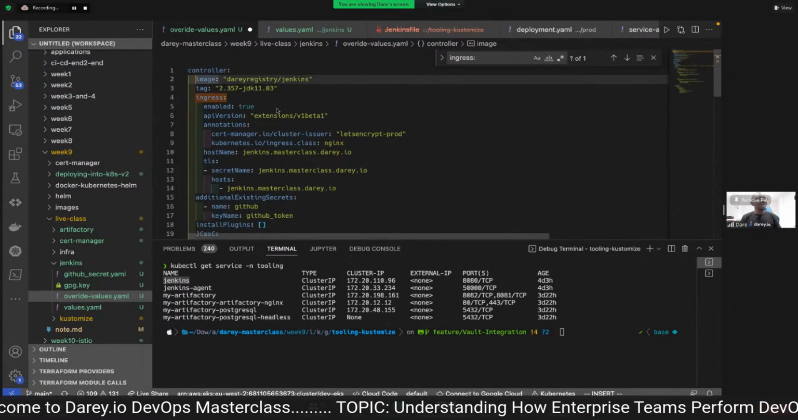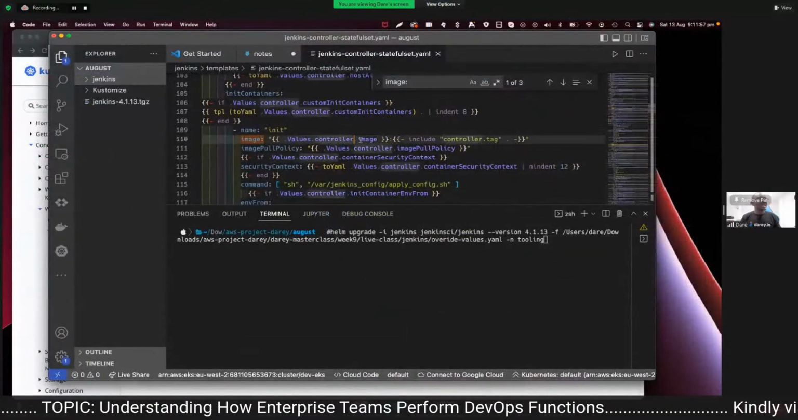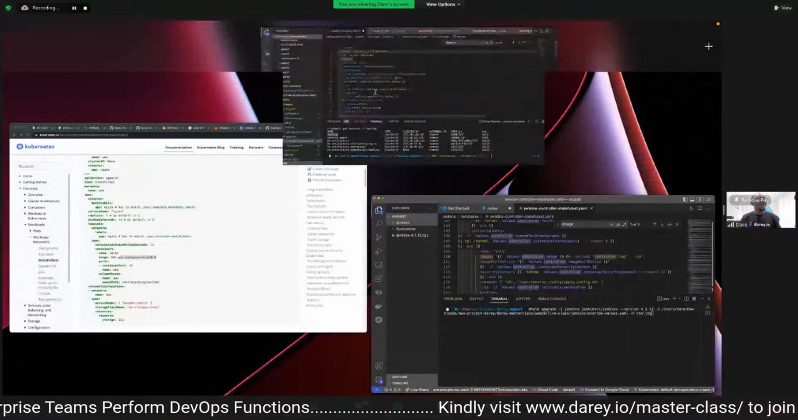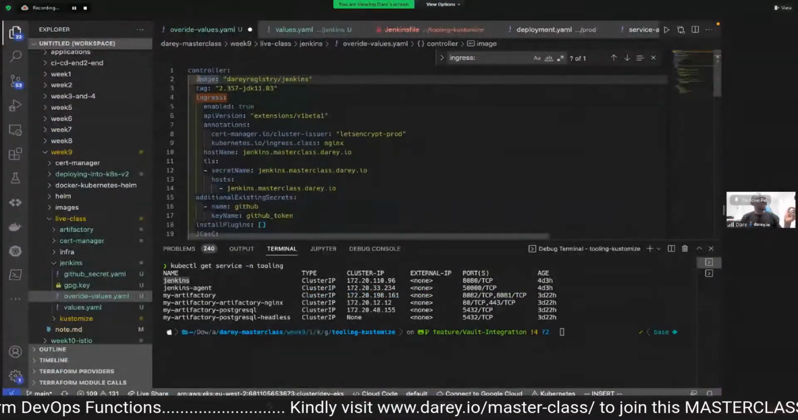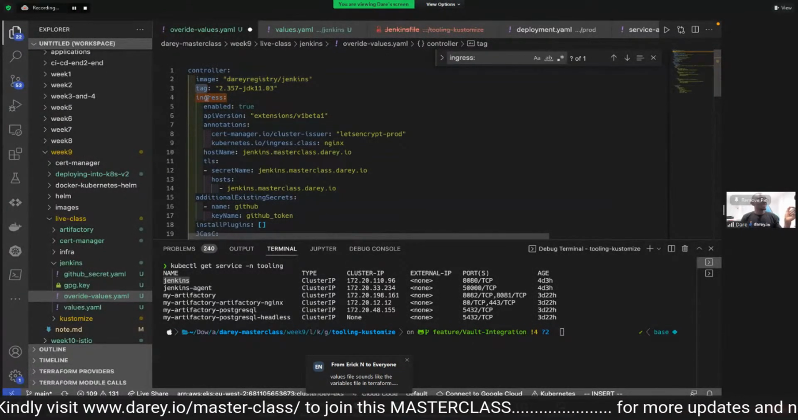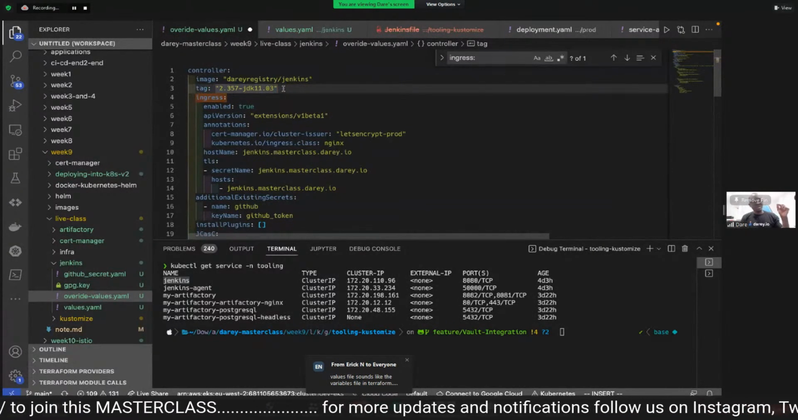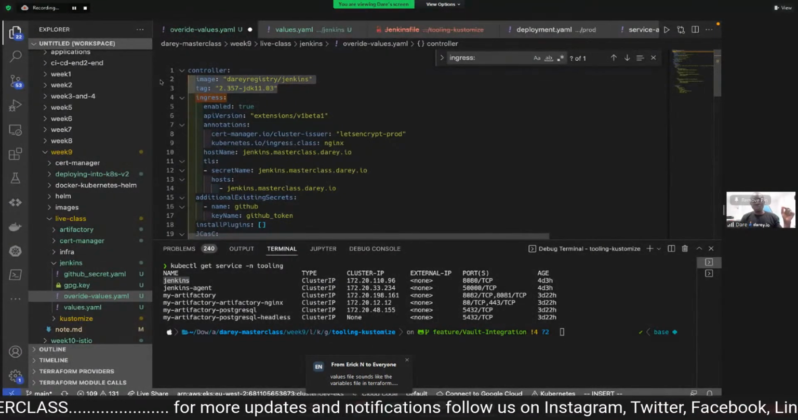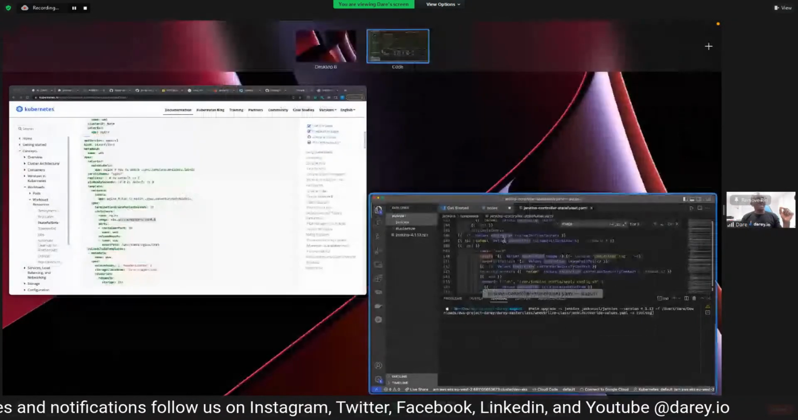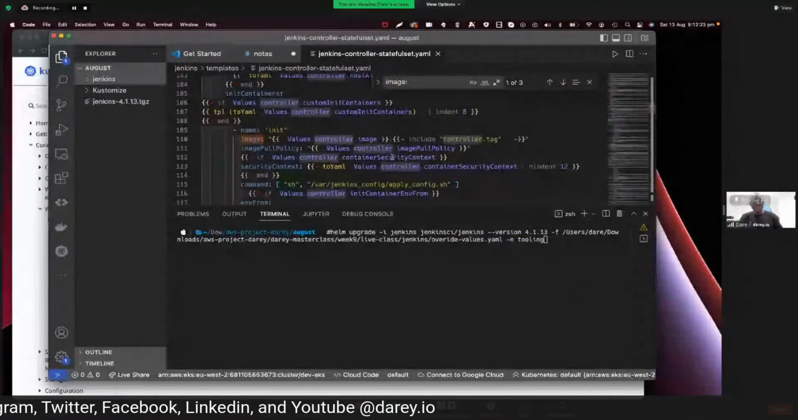So the dot image that you see here is basically saying controller, and then within the controller, it has its own configurations. So it has the image, it has a tag, okay? And it has other configuration, but as far as the image is concerned, these are the two important ones that we're interested in. So Helm allows us to have a setup like this where we can template things, okay?